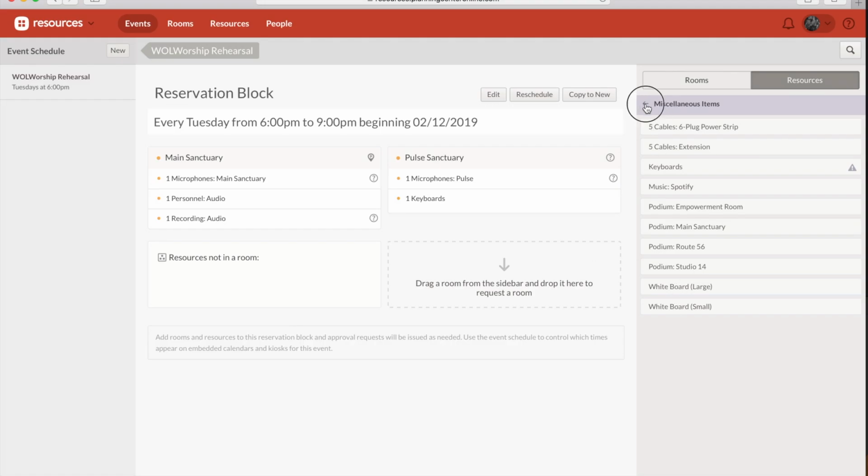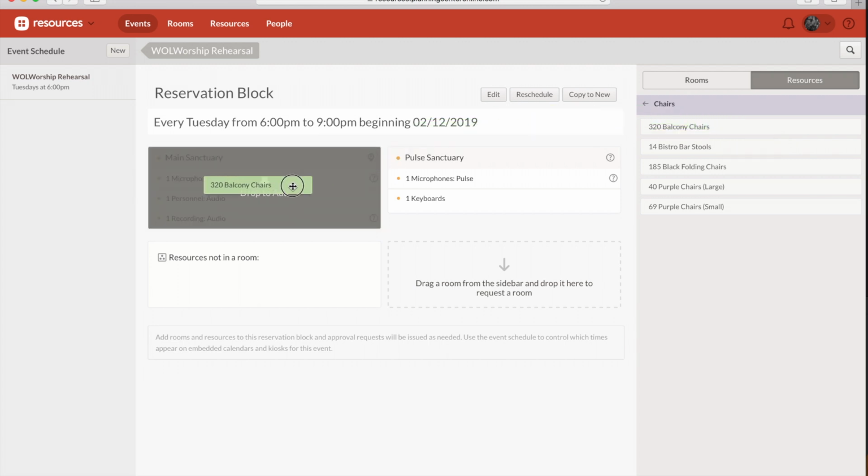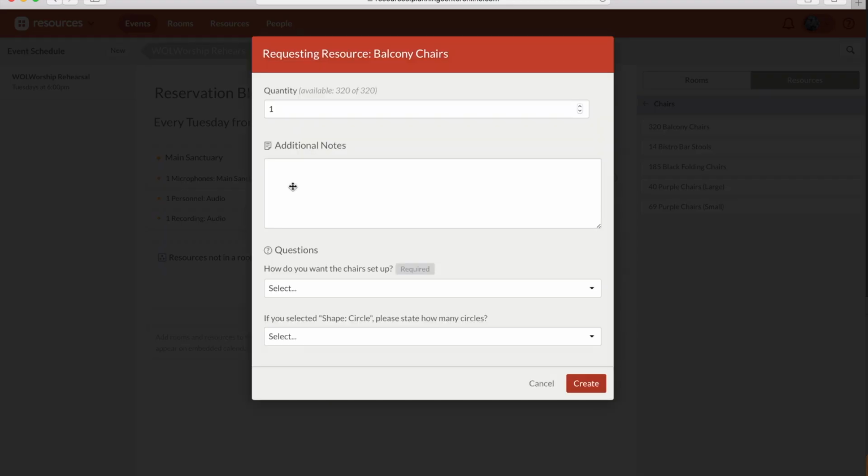here. And then if you click tables and chairs, our last category that we have right now, you'll see all the different options for tables and chairs. This number right here will let you know how many of those chairs are still available. In the main sanctuary, we do use a couple of the balcony chairs. That way people don't have to stand the entire rehearsal.